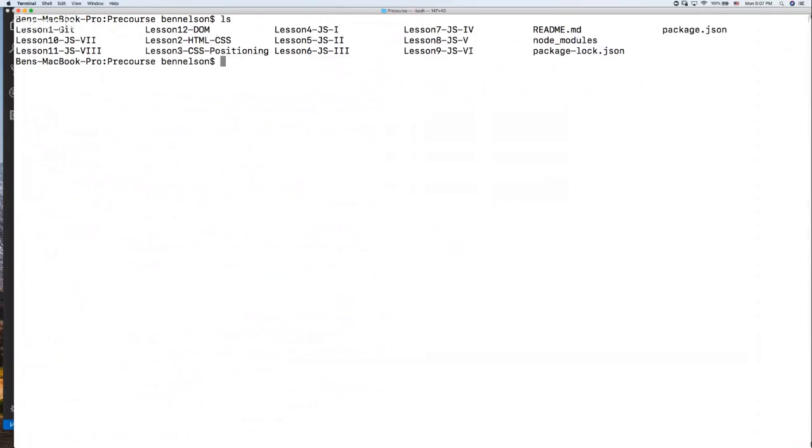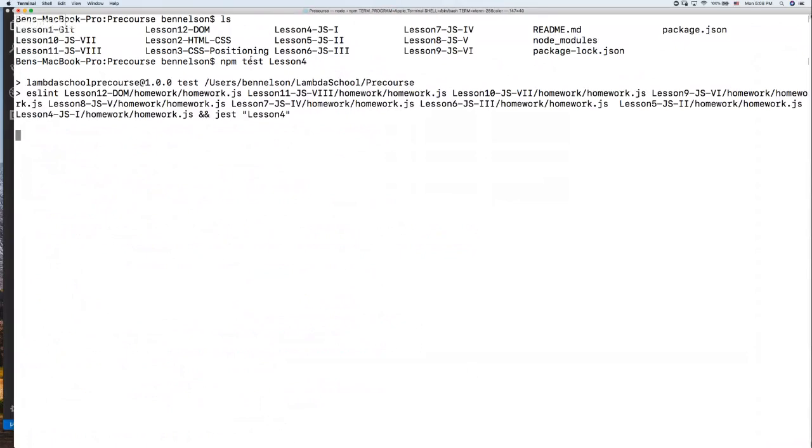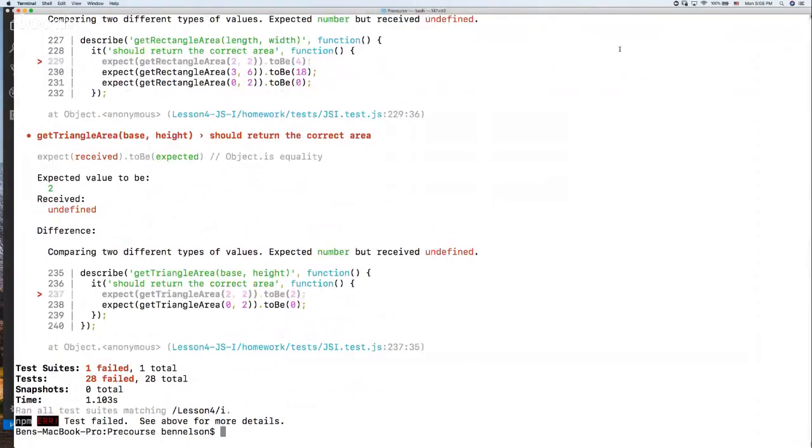So I'm inside of the main folder. If I type in ls here, we can see here are all the different homework folders. I'm inside of the pre-course folder, so I'm in the root of the folder. The root is like the top level of the folder. So in the root, I can type in npm test lesson 4. There's a thing inside of the package.json file that's going to interpret that command, and it's going to run all these different tests that we have in here.